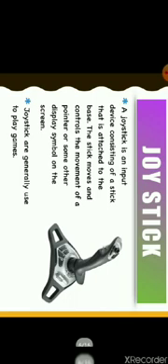A joystick is an input device consisting of a stick that is attached to a base. You can see that in the diagram. A joystick is used to change the position of the cursor or any other object on the screen. The stick moves and controls the movement of a pointer or some other display symbol on the screen. A joystick is commonly used for playing video games.